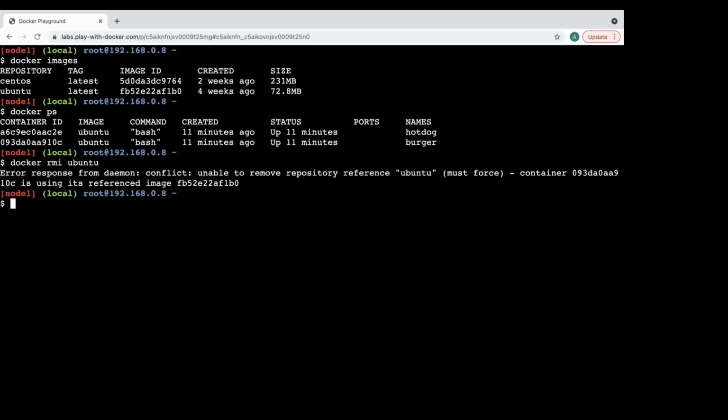Just type image ID. Look at what it is saying. It says it's running. From that image, you actually have two containers running. So first you have to remove the container. So just remove the CentOS now, because we haven't used CentOS as a reference image.